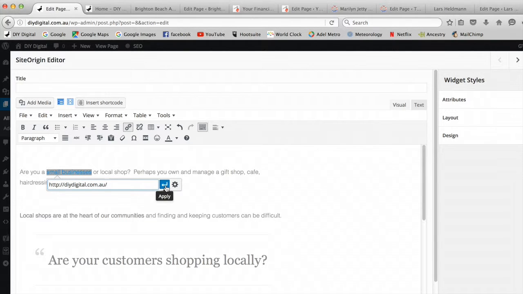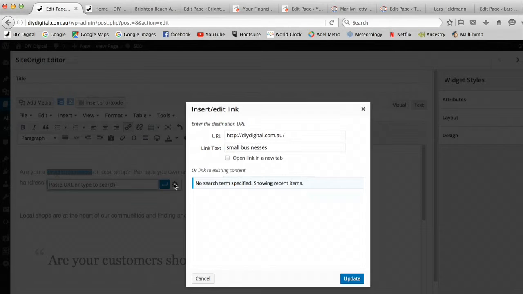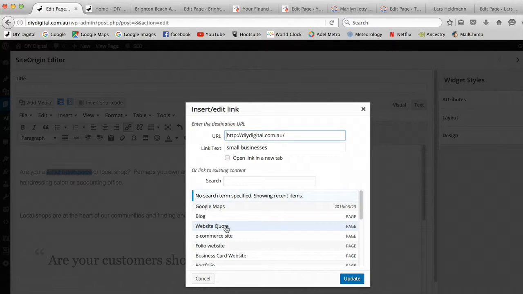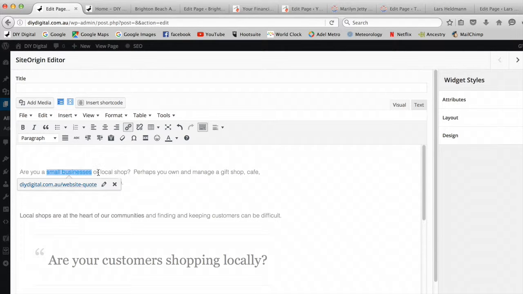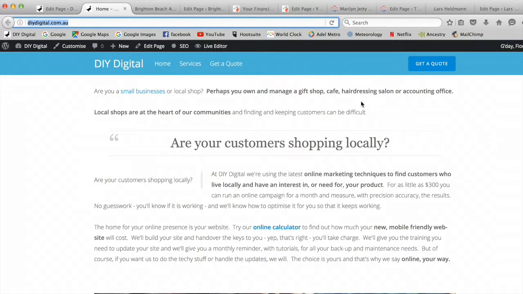I could apply this or I can look at the settings to see what other options I have. Here it brings up a list of pages within my website. Click on Done, click Update, go over to my live site and refresh the browser. And the changes are done.